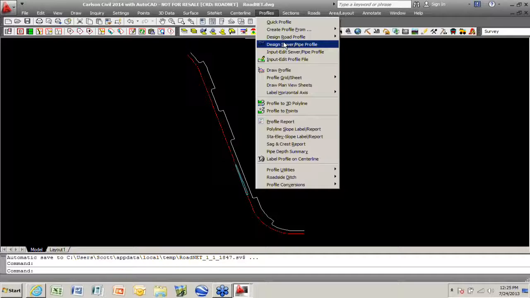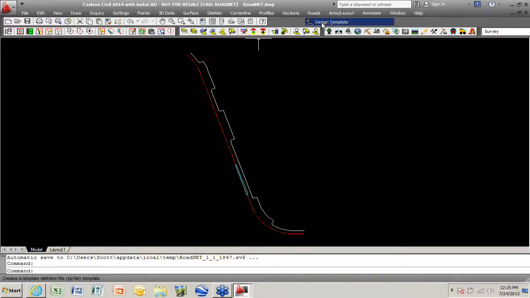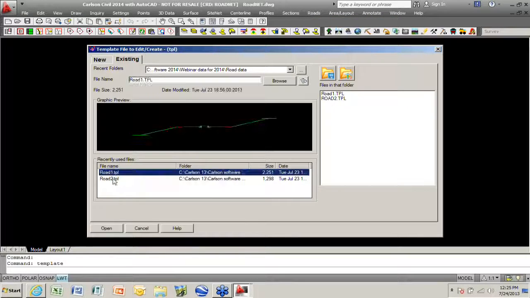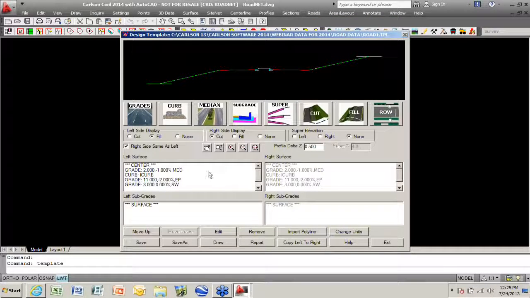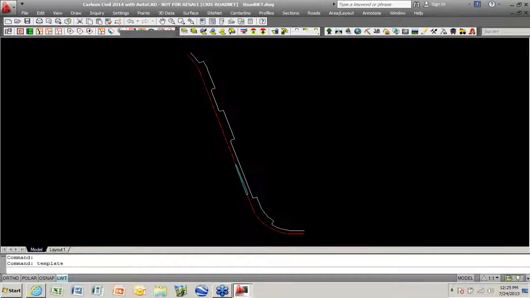In the design template, we've done some offsets inside of here. So if I pull up one of the roads, I can do some offsets here so I can get the islands put in properly. So that's something that's new in the software.